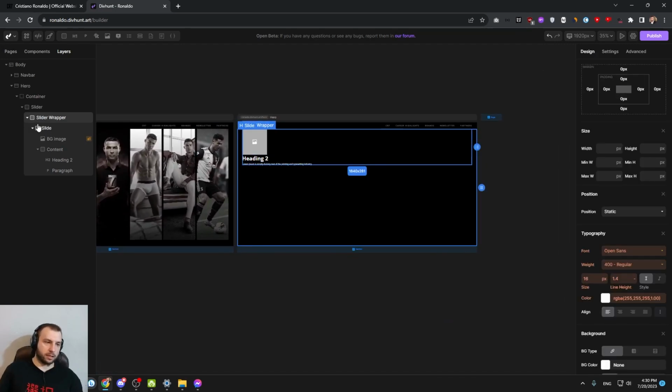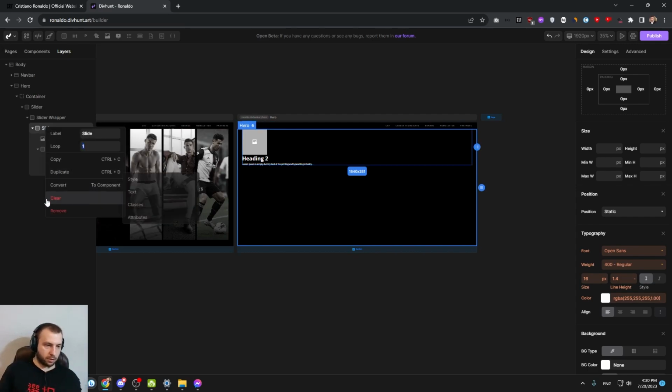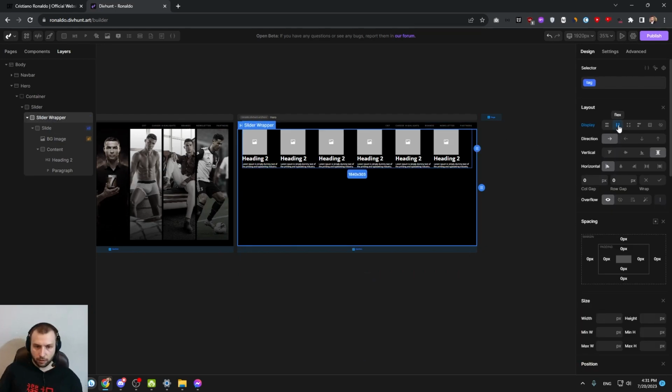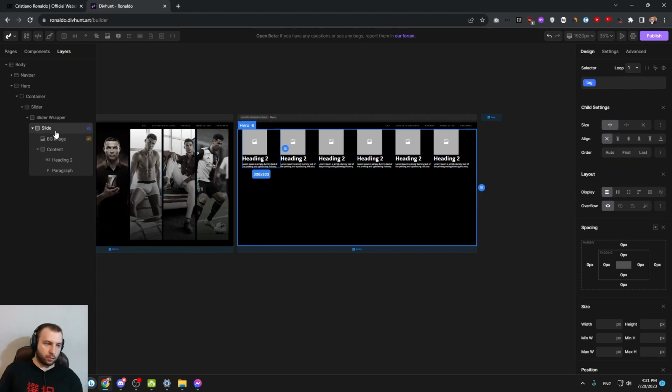We want this slider wrapper to be flex. So if I add more items, so I will loop this item 6 times, it is going to put them below. And we want them to be in flex. So what we need to do is go to the slider wrapper, set slider wrapper to be flex, and we want to make sure that each slide is the same width. So if I have a bigger image in one slide and in another slide I have a smaller image, I don't need to care about that. I just want everything to be the same width.